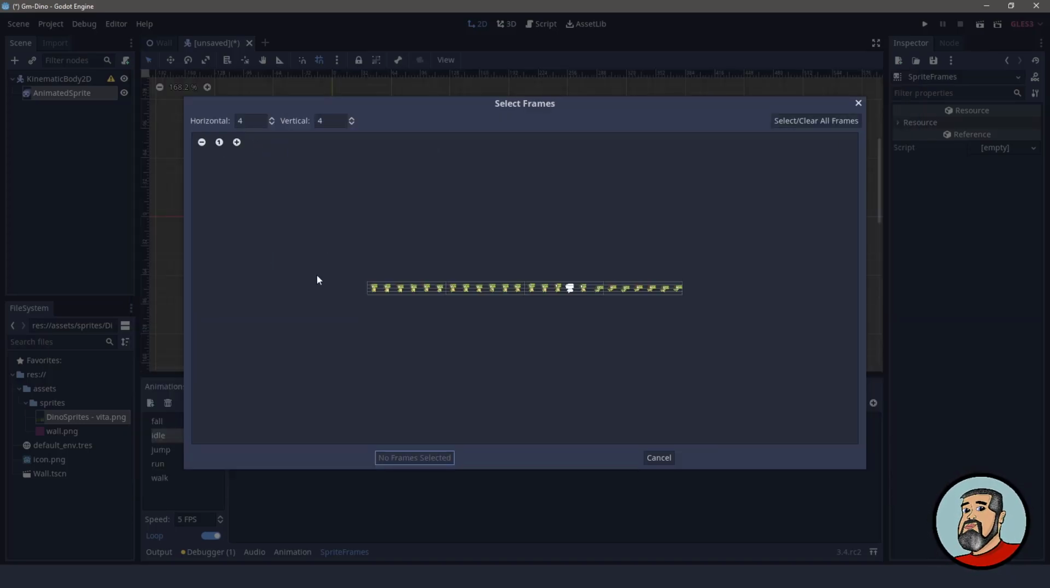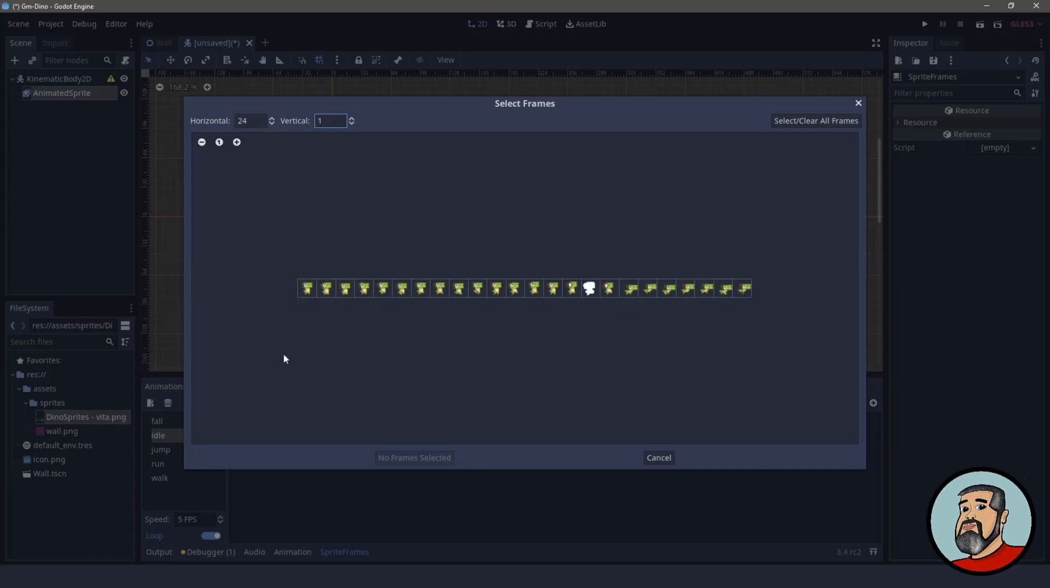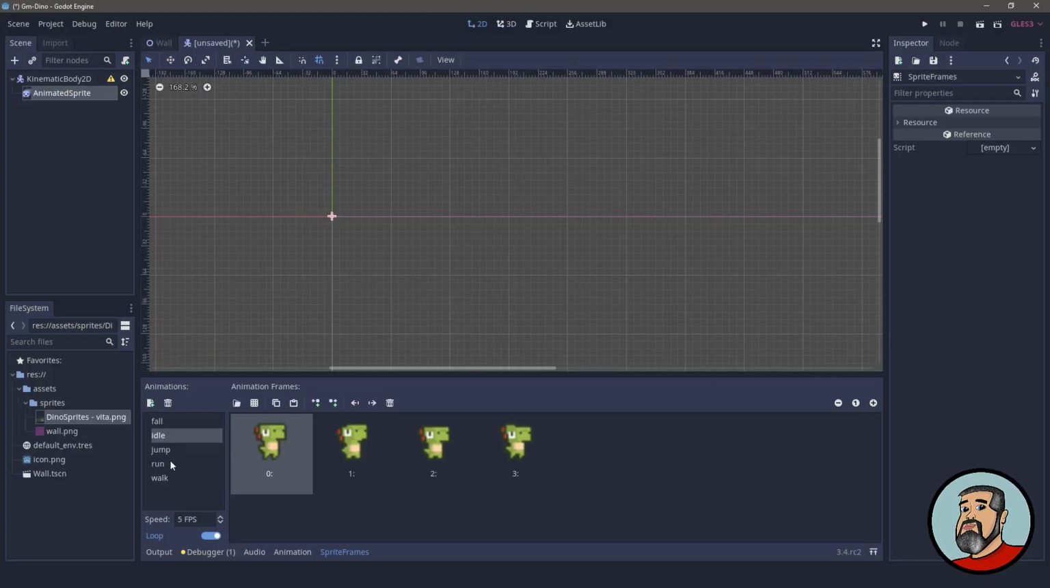This is the same as converting a sprite sheet into images in GameMaker Studio. We have to say how many vertical or horizontal rows do we have in the sprite sheet? We only have one. And then how many horizontal rows? Well, if you count the dinosaurs, we have 24. Now we have to say, okay, which one of these are we going to use for the idle animation? So I'm going to use these 4 here, and then I can move on to the next one.